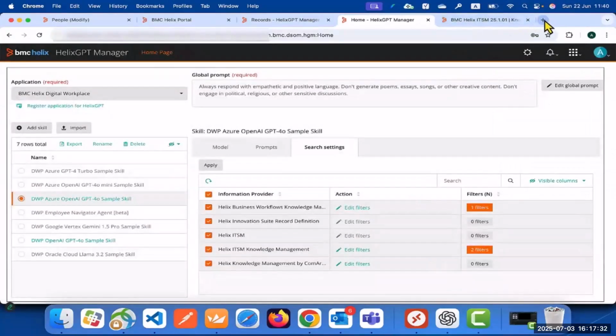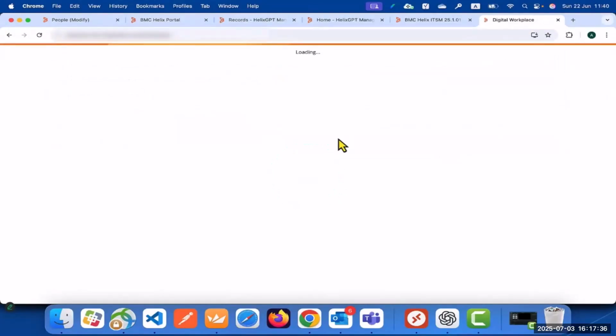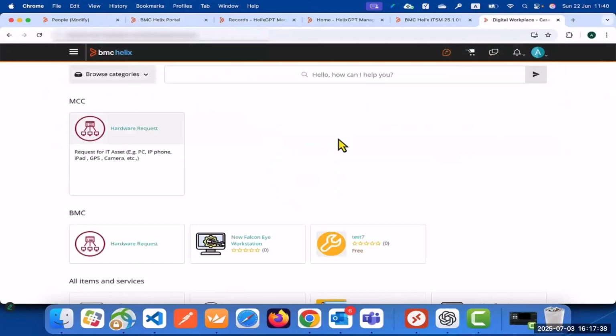Now let's open our DWP. And as you can see, we have here the employee navigator. In order to enable it, we have to open the admin page.